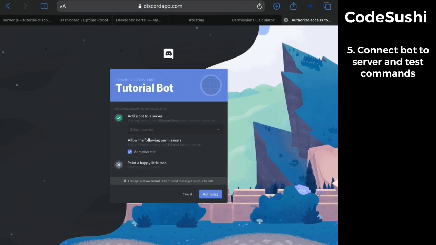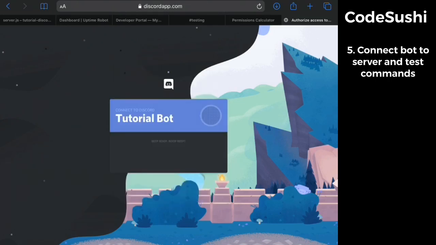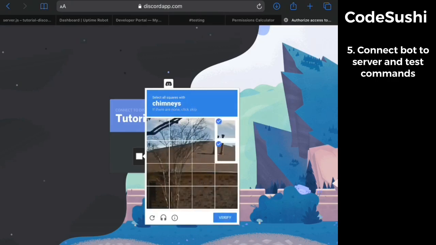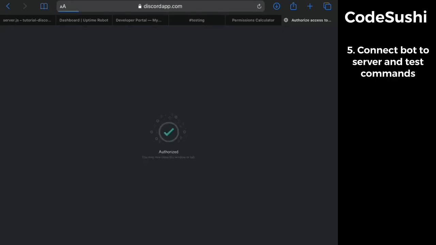So I'm just going to select my bot testing server, and then add it, and we will have a bot up and running. Just to finish this, make sure it's not a bot, and then you can X out of that.